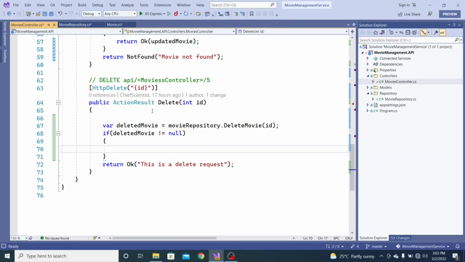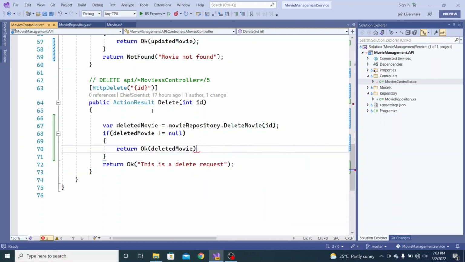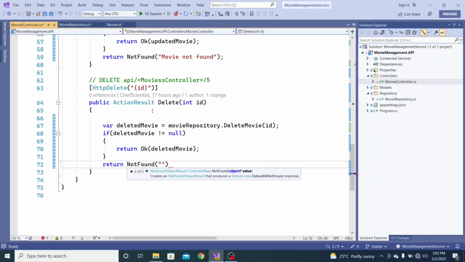So if that, then you want to return an okay with whatever you deleted. Otherwise, you're going to have to tell your consumers that it was not found, and you don't want to give too much information, because just say it wasn't found. They will know. You don't have to over-justify or throw exceptions. So keep it at a minimum. That really helps for security. Movie not found. All right.